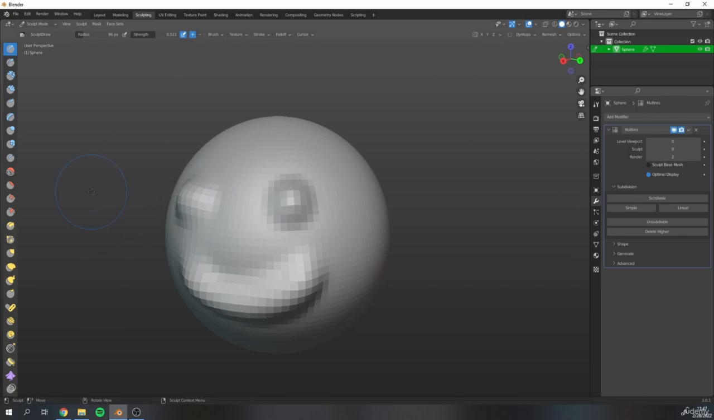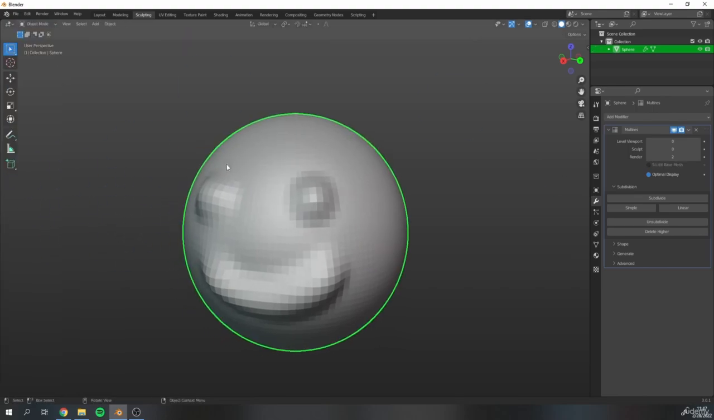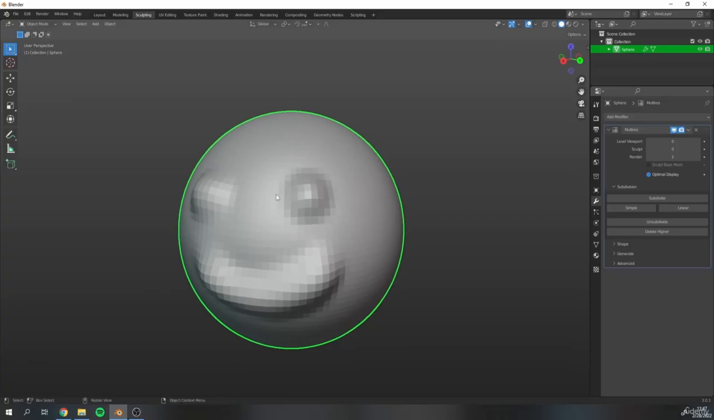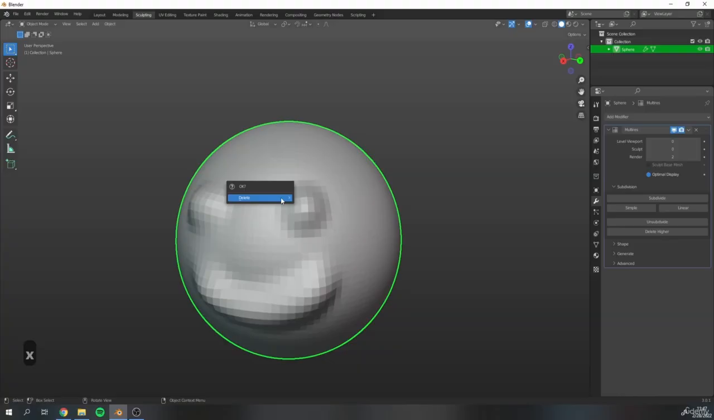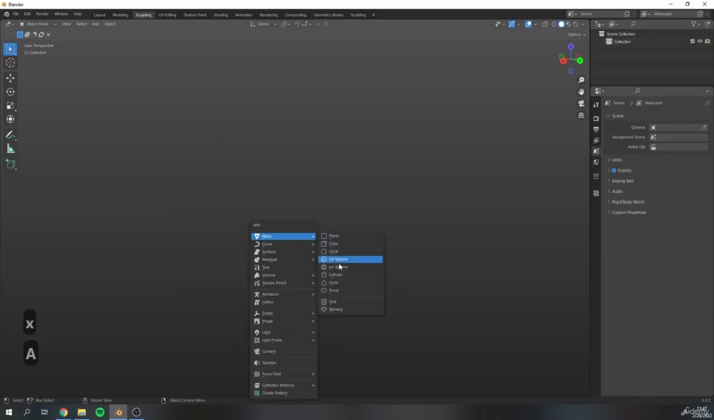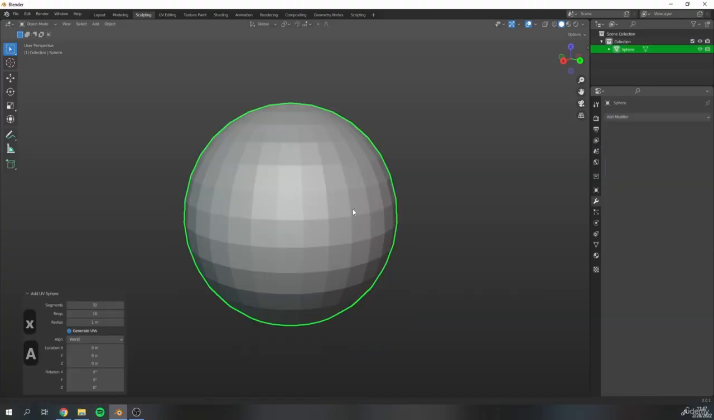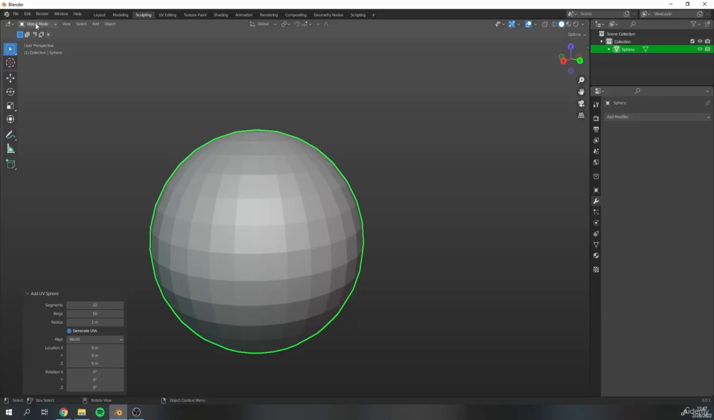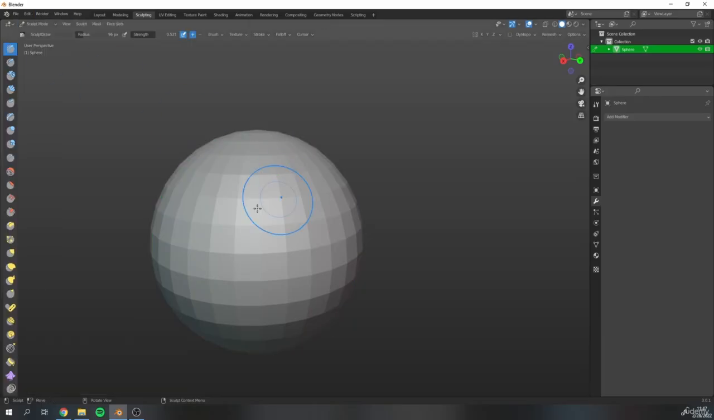We have gone over the multi-resolution modifier, but there is one more method for getting higher levels of detail in your mesh dynamically in sculpt mode. I'm just going to delete this object and bring in a clean UV sphere. Let's come into sculpt mode.